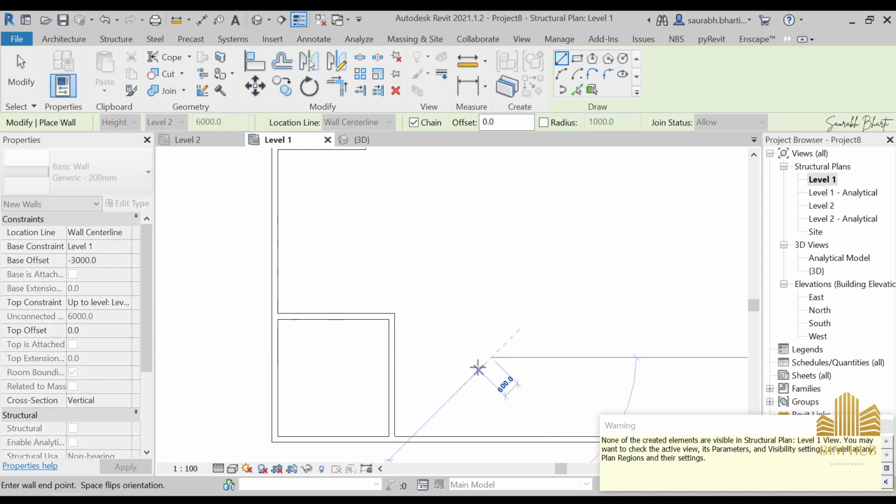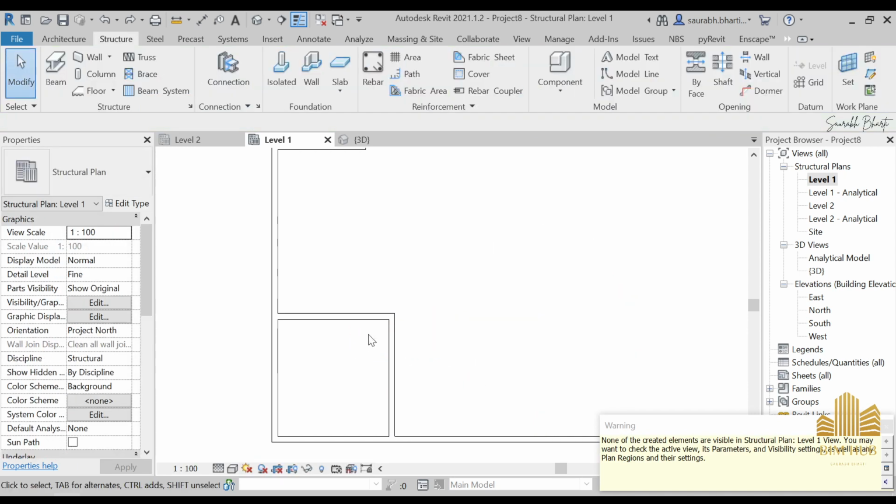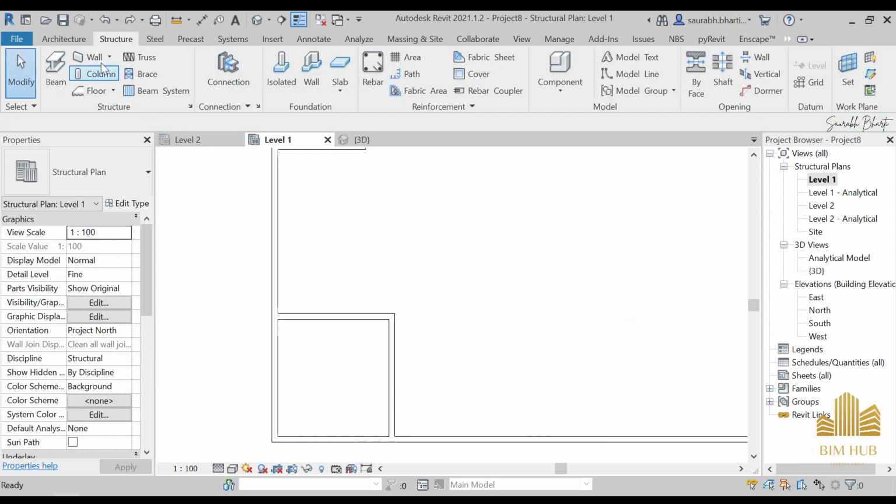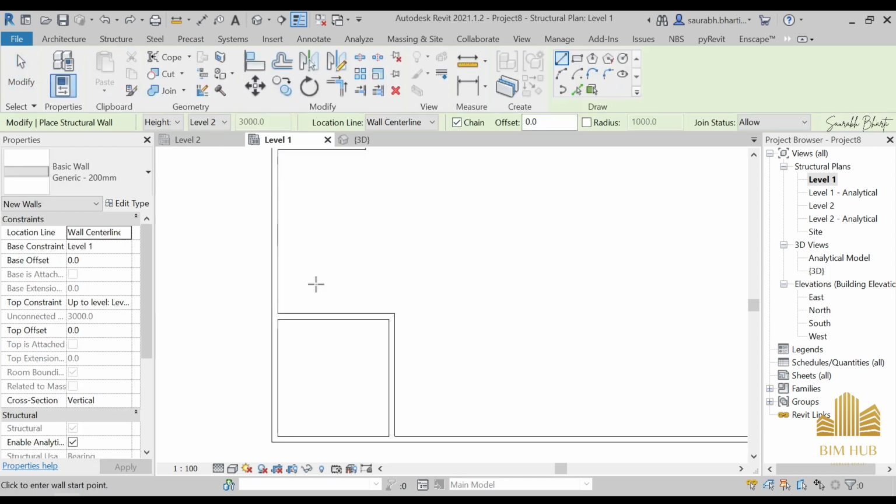Then WA is the wall shortcut, always remember that. The wall shortcut is for architecture. So in the structure part, if you want to draw it, you have to draw it from here.